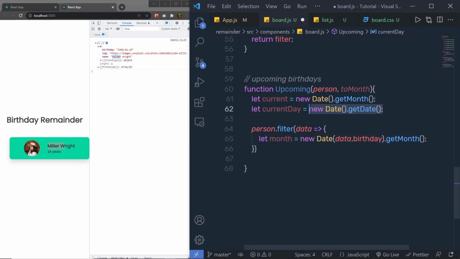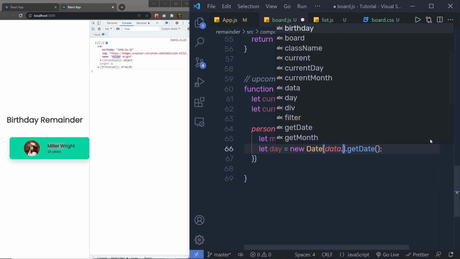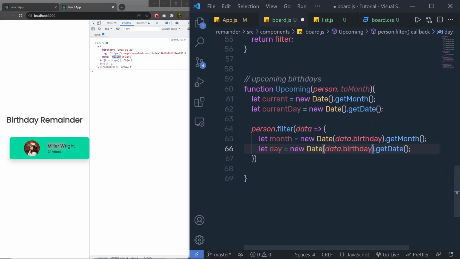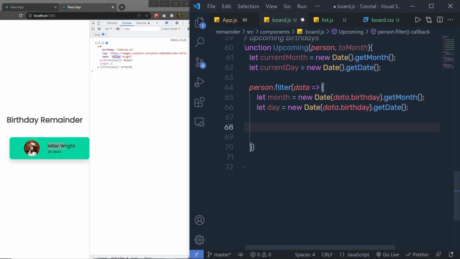Just like that, let me copy this, and here I'm going to say let day is equal to new date, and I'm going to call the get date method, and inside this date I'm going to pass data dot birthday. Let me just change this variable name. Instead of current, I'm going to say current month. Here I'm going to add an expression to get the upcoming birthdays.